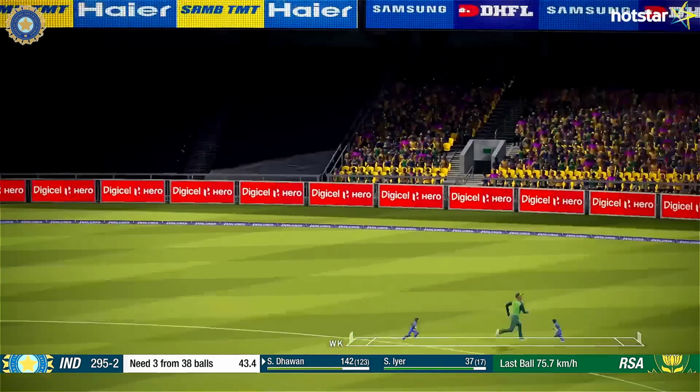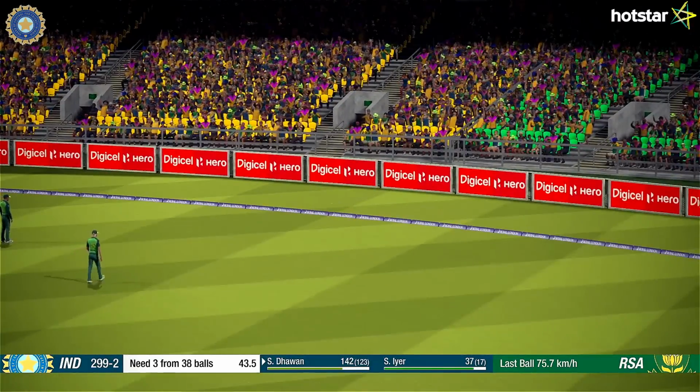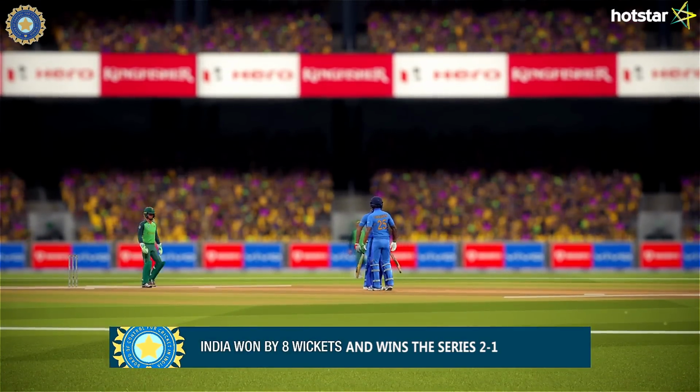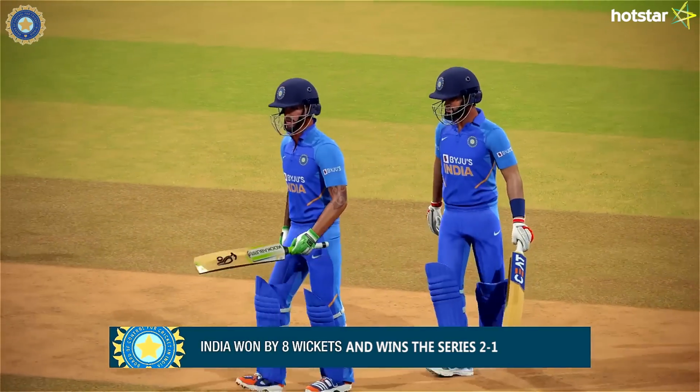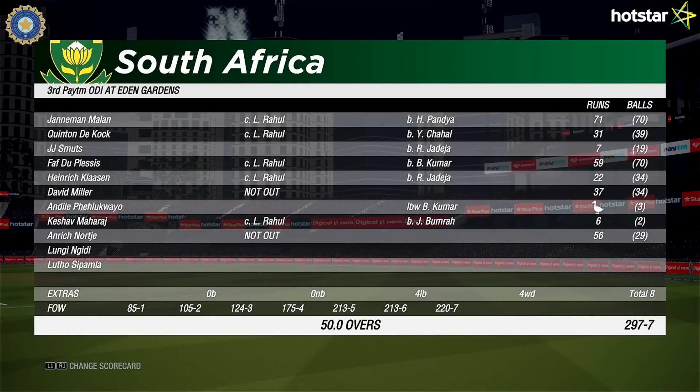And that should be it. India makes it comfortably in the end and wins the series. It has been a brilliant chase by the Indians. The second wicket partnership between Kohli and Dhawan made it difficult for the South Africans to make any comeback. Good knock played by Shreyas Iyer as well. Shikhar Dhawan is the man of the match.